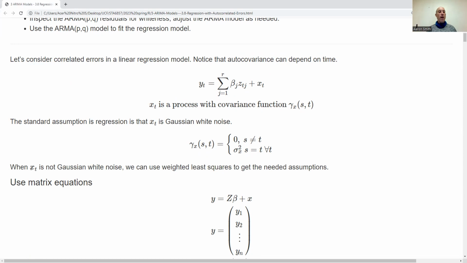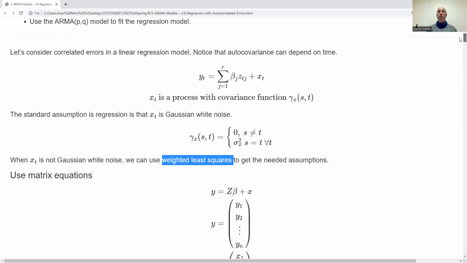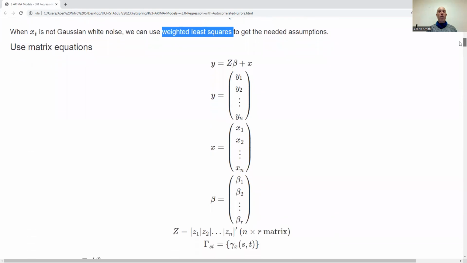All right, so now when x sub t is not Gaussian white noise, something that we could do to try and recover the situation is to use a weighted least squares to get the needed assumption. So what we're going to do is work this through using matrix equations. If you're not comfortable with matrix equations, trust me, this is the easy way to do it. It's a lot harder to slug through this using a whole bunch of linear equations.